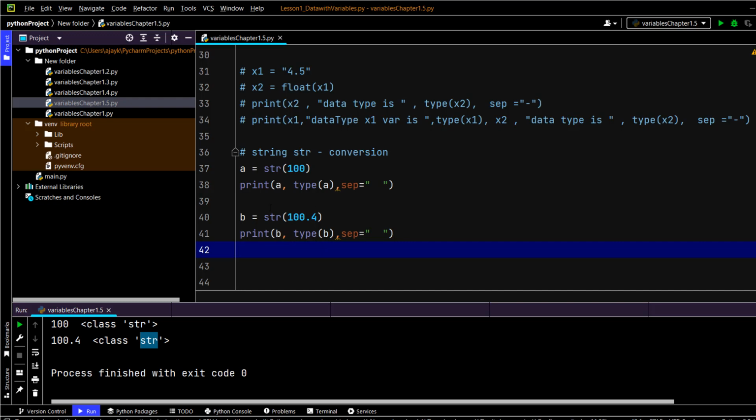And obviously, if b is equal to, let's say, apple, this is already a string. I don't think you would convert this to a string, because it is already a string. But if you just want to give it a try, you can use str, and you will get the same results.